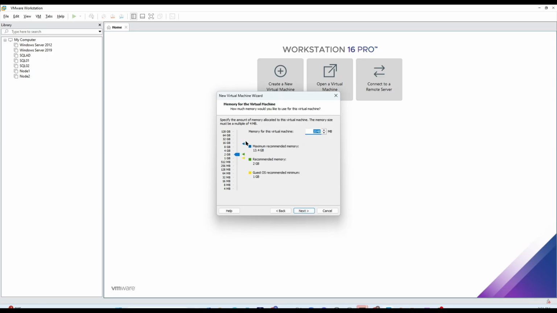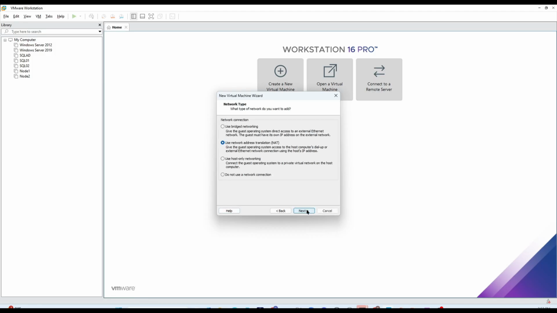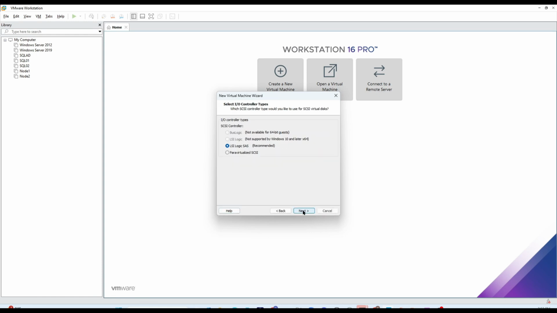Here you can adjust the memory setting for this specific machine. If you're creating more, just like I have here, you want to make sure you adjust properly based on what you need this for. For the sake of this demonstration, I'm just going to leave this as is, and I'll click Next. And for the other parts, I'm just going to click Next, Next, Next.